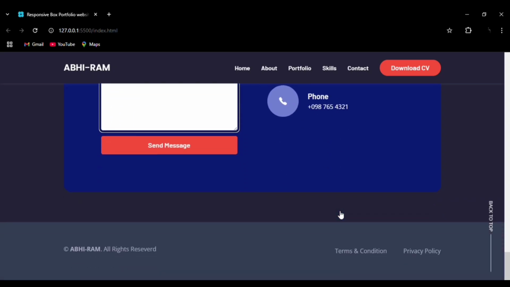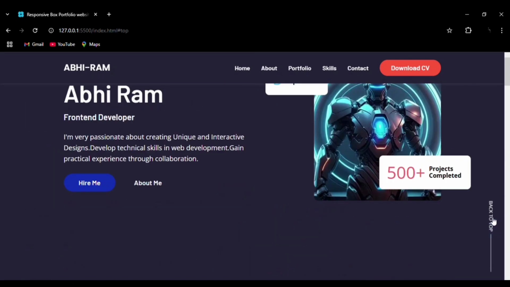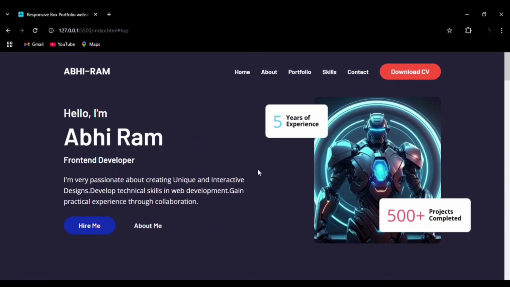Then this is the terms and conditions, and to go back to the top you can click on this button so that we will be moved back to the starting page. So this entire website is responsive, that is it is also available in mobile and tab version. Let me show you that.